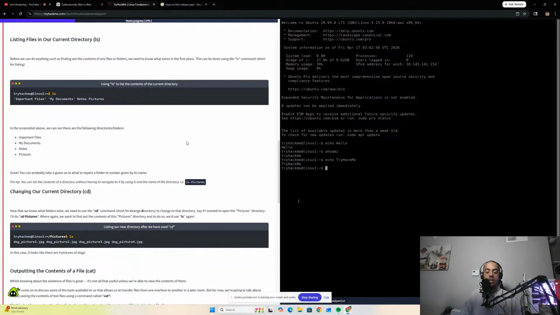All right, so let's do this alongside. ls. We've got folder 1, folder 2, folder 3, and folder 4. Now that we know what folders exist, we need to use the cd command to change to that directory. Say if I wanted to open the pictures directory, I would say cd pictures. So like, let's say we want to open folder 2.